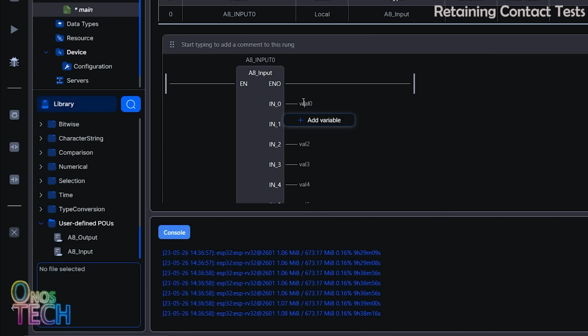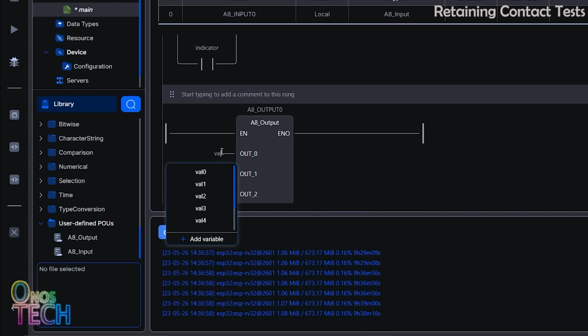Assign the start and stop variables to int0 and int1 of the input function block, and the indicator variable to out0 of the output function block. Then compile and upload to the ESP32 board.